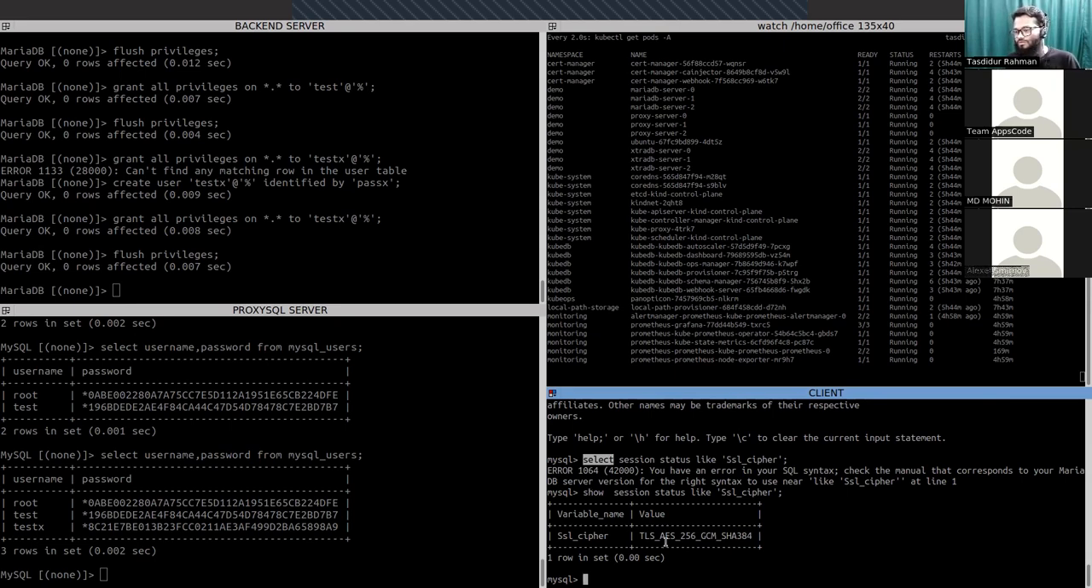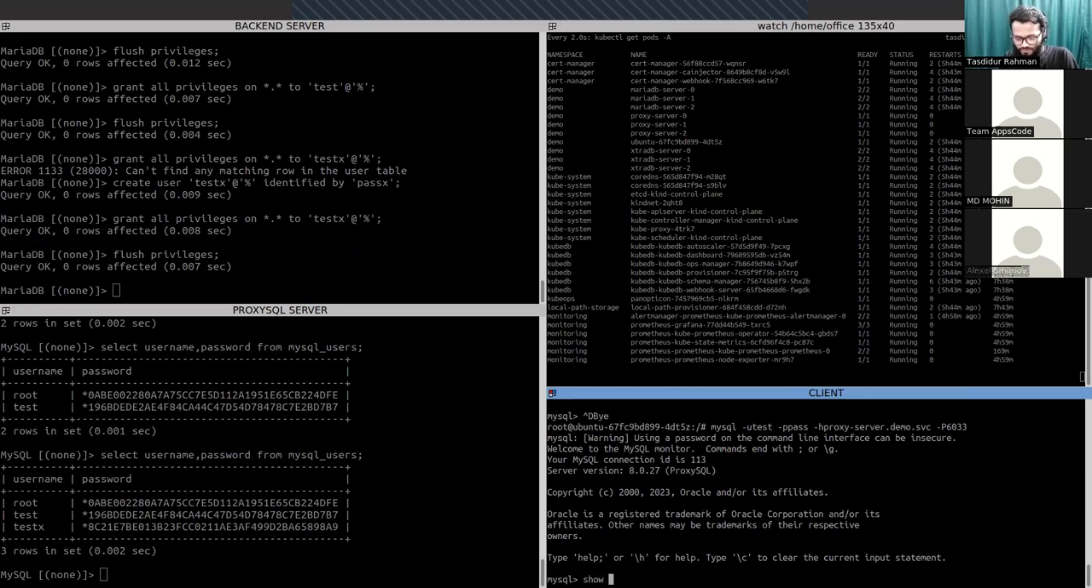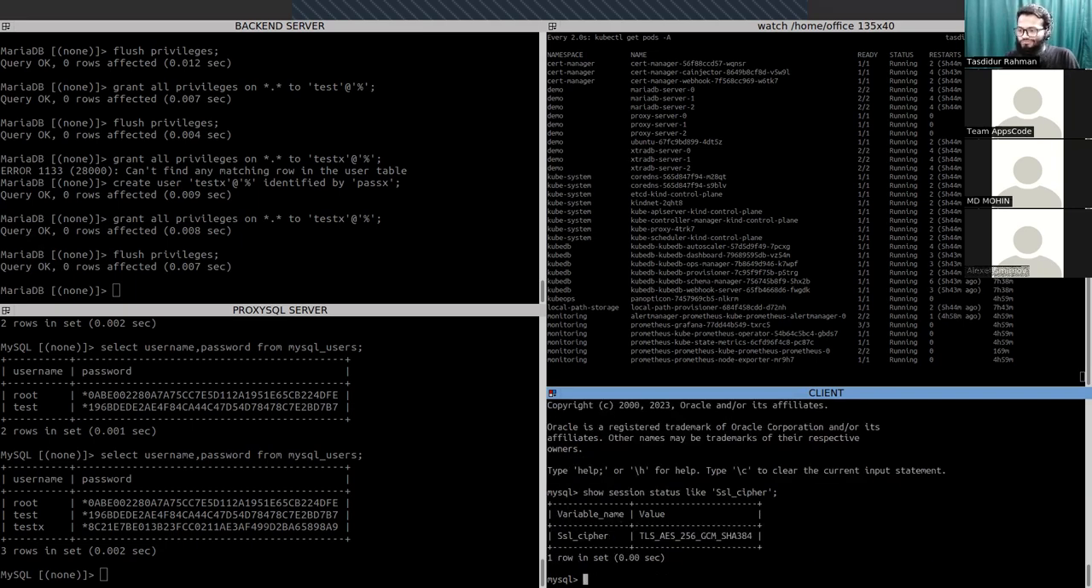I was just running the wrong query. Instead of select session status, it should have been show session status like SSL cipher. So okay, this is all fine right now. Let's check with the test user. Show session status like SSL cipher. Okay, so we can see this client to proxy connection is also using SSL encryption. So the TLS is working fine for the MariaDB backend as well as for the ProxySQL server.